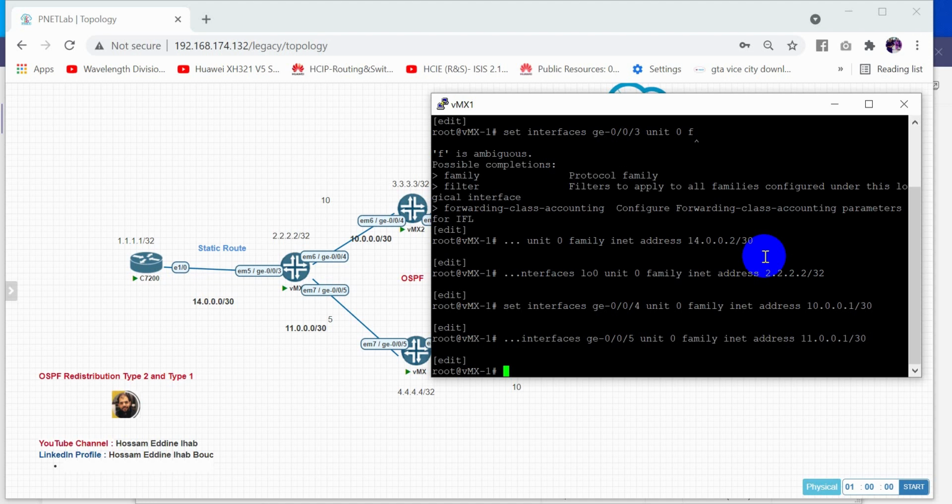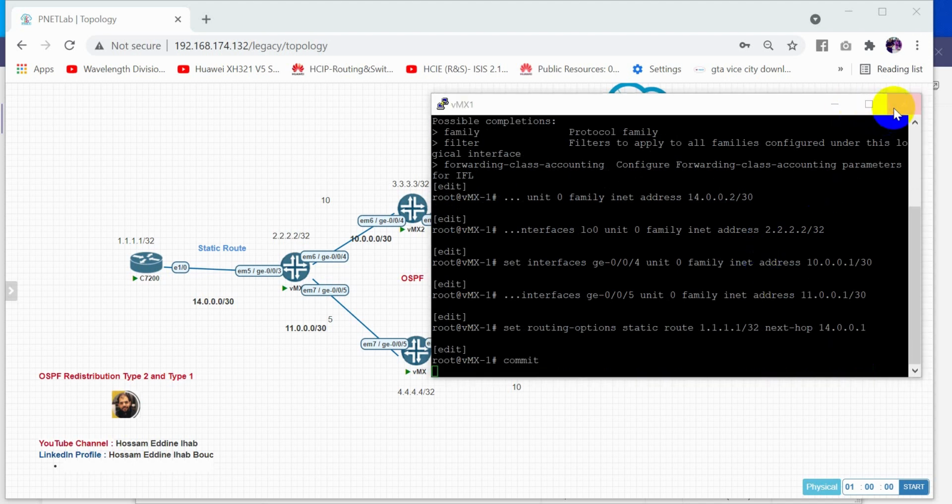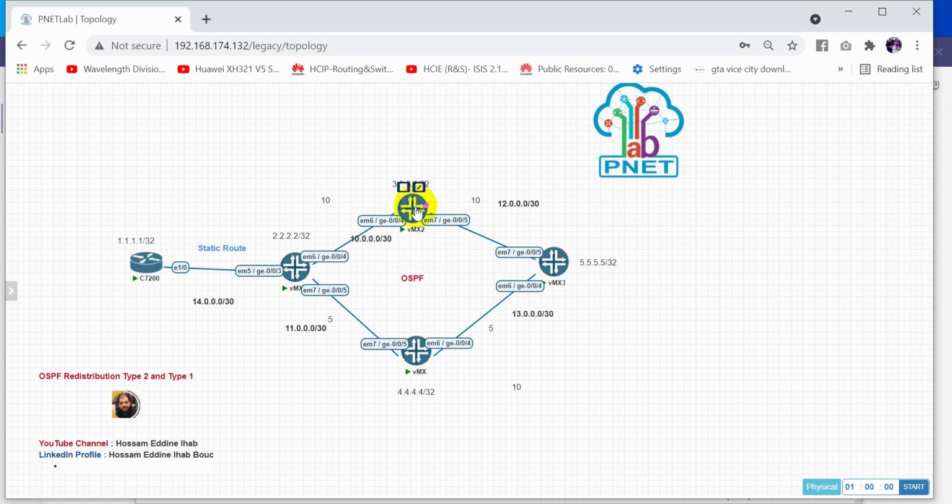Here we also need to configure the static route. Set routing-options static route, which one? 1.1.1.1/32, the next hop is 14.0.0.1. Then I will commit. Let's move to the next router.